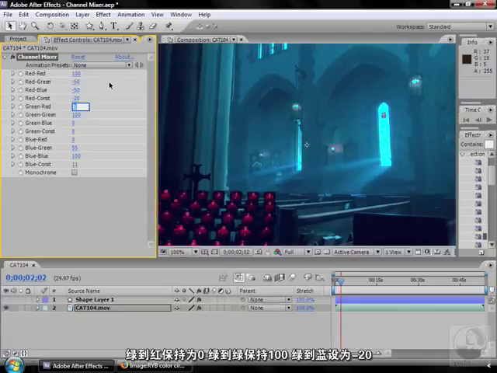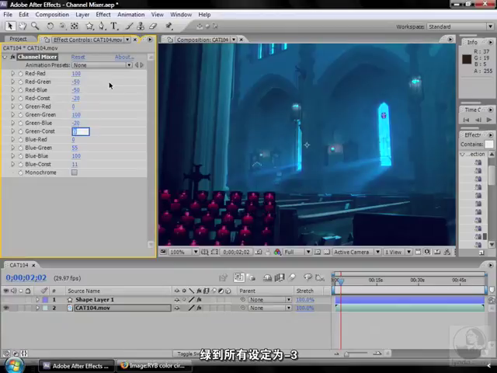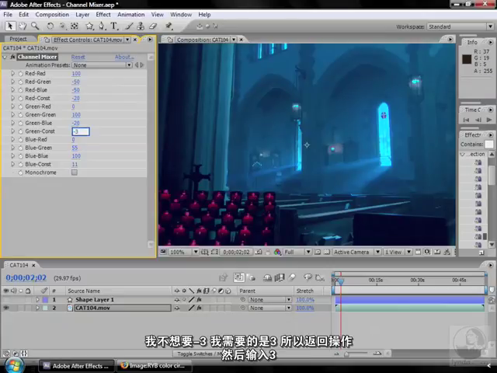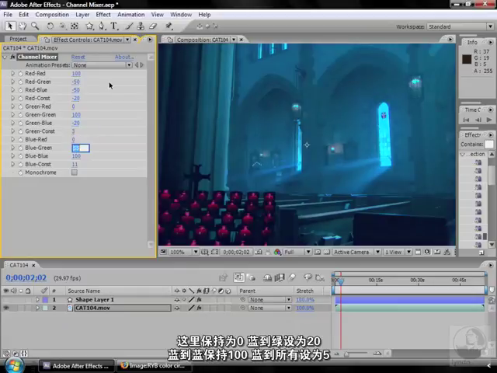I'm going to leave green red at 0, and leave green green at 100. Take green blue to -20. I'm going to take green constant to -3. Actually, I don't want -3. I want just regular 3. So I'm going to undo that, just put in regular 3 there. And then leave that at 0. Take blue green to 20. Leave blue blue at 100. And blue constant to about 5.